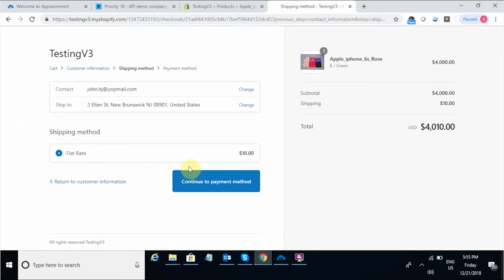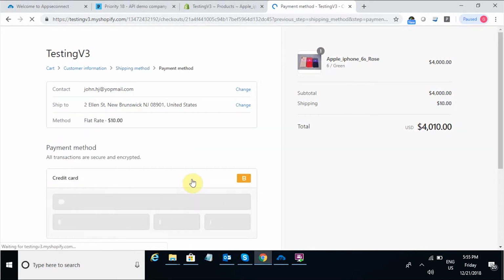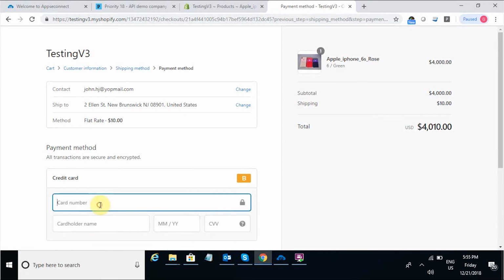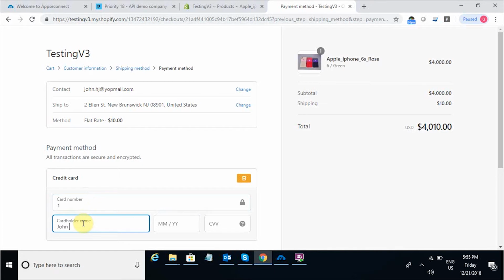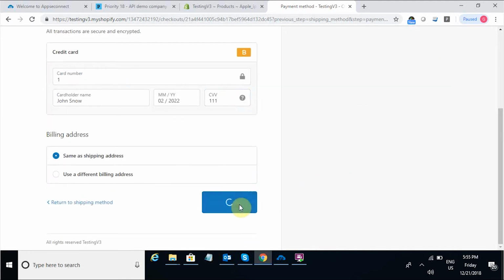Now for the shipping method, the tax rate and freight charges can be properly mapped in between Shopify and Priority, and based on the requirement, we can do the needful. Now for the payment method, I'm going to use a dummy payment method, and for that I need to provide a few of the details, and once I'm done with the CVV number and other information from this particular Shopify store, I'll complete the order.